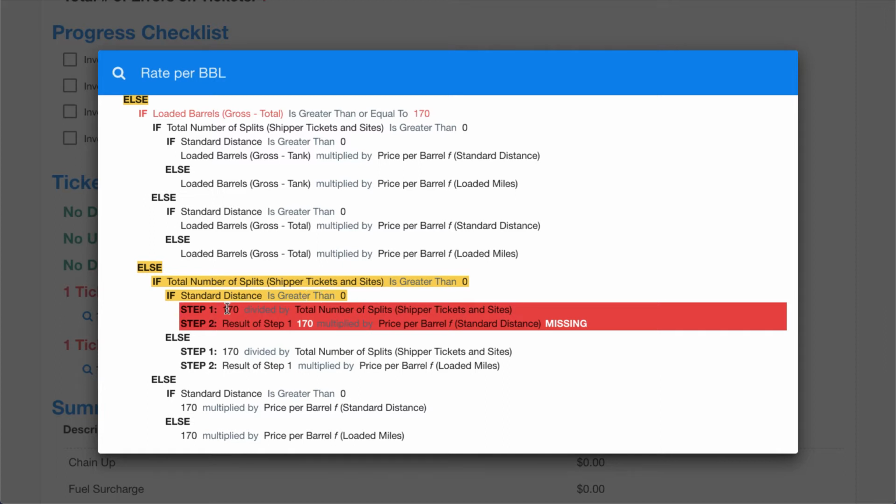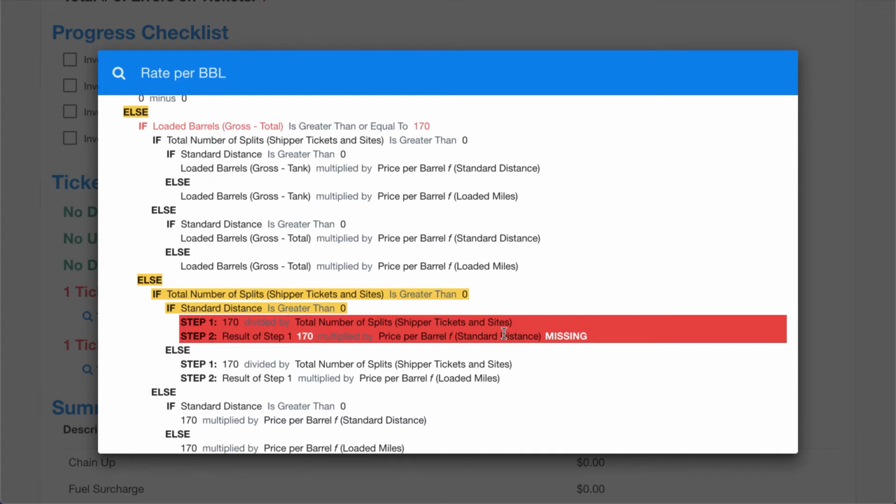So it took 170, divided it by the total number of splits, which is probably 1, might be 2 in this case. But the problem right here is that you can see we have this highlighted missing price per barrel as a function of standard distance. This is a common one: if your rate sheets are not having the exact mileages in there, this price per barrel as a function of standard distance will not calculate out properly, breaking this thing. So we know what to look for. We're going to look for standard distance and see if our price per barrel is covering it.